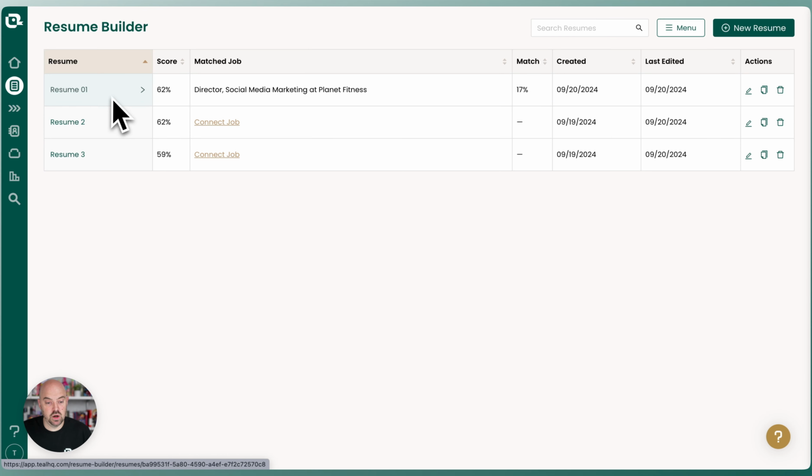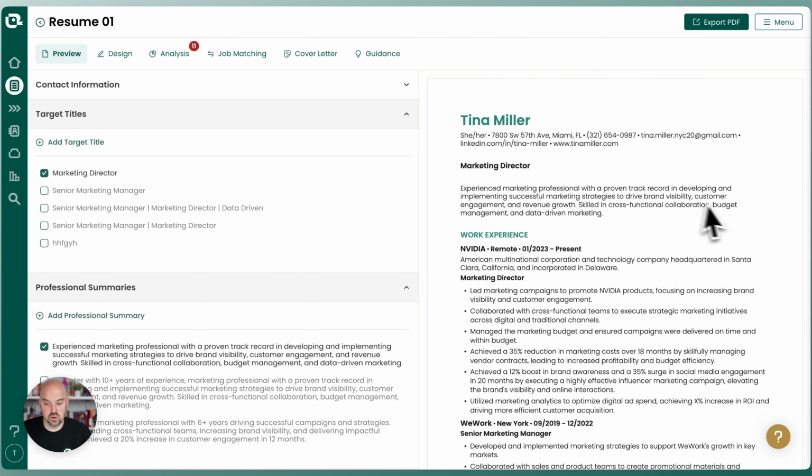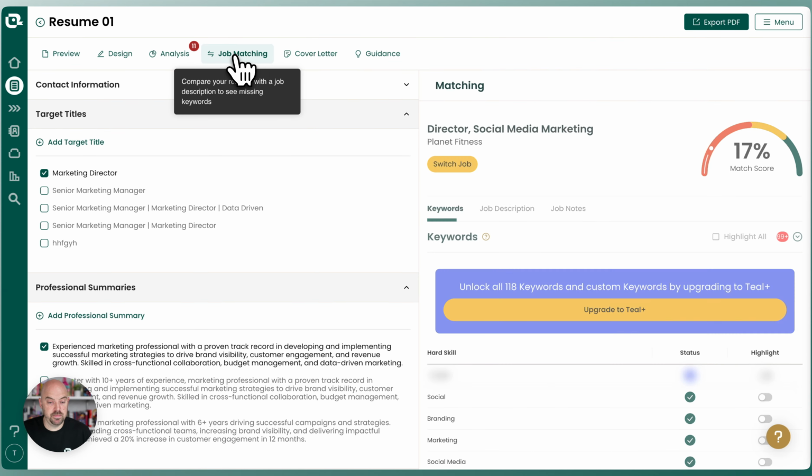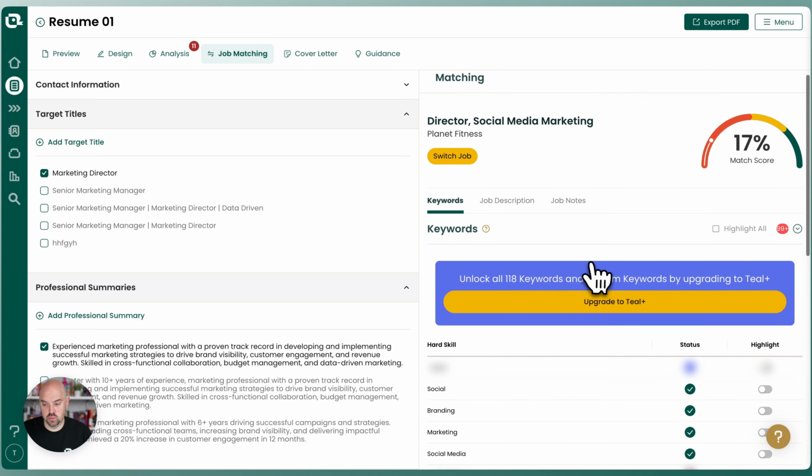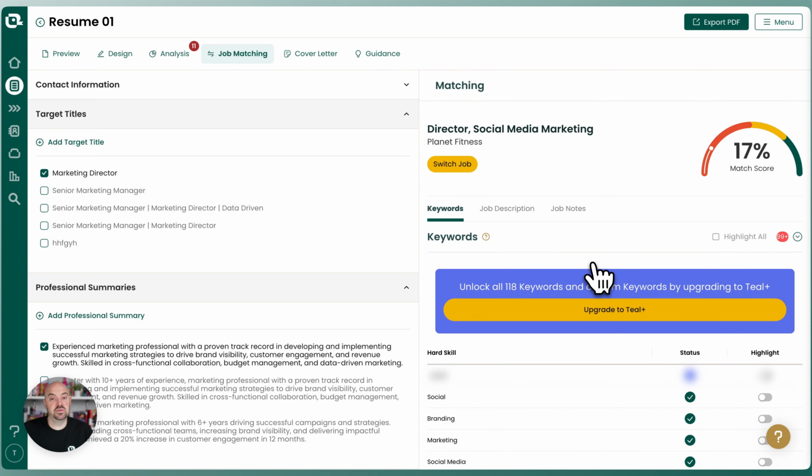And now resume 01 has been matched to a job. It knows it. So let's go into it, and we go back to the job matching mode, and we can keep working on it. So let me show you some of the benefits of attaching a job. We know we're at 17% match right now.